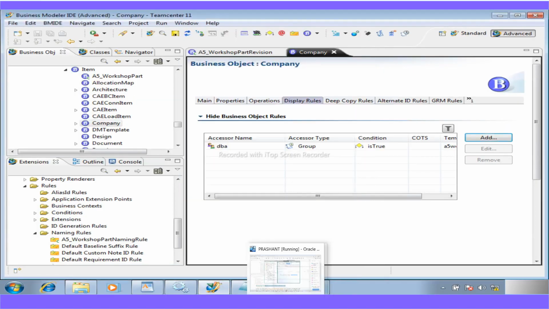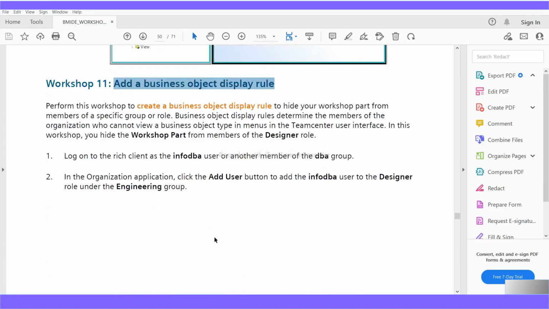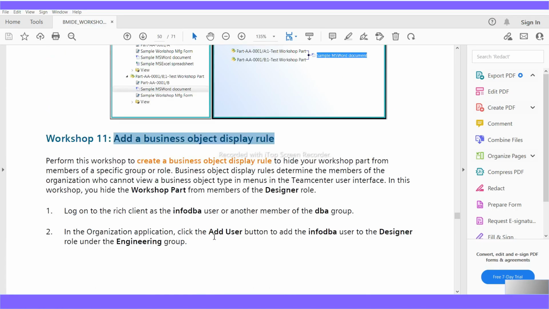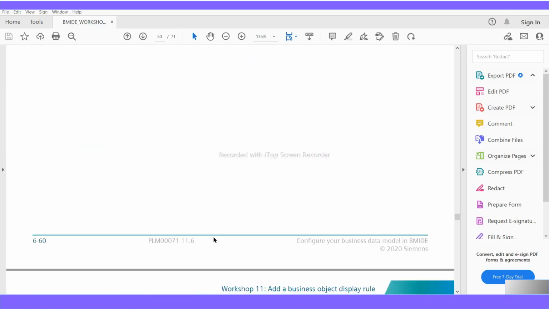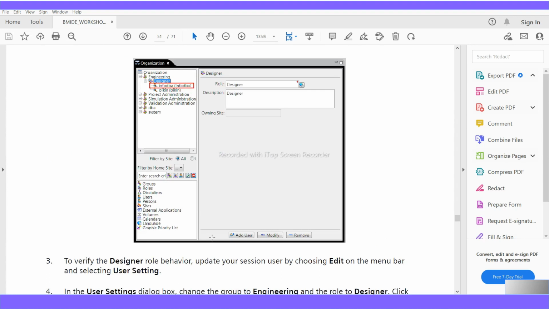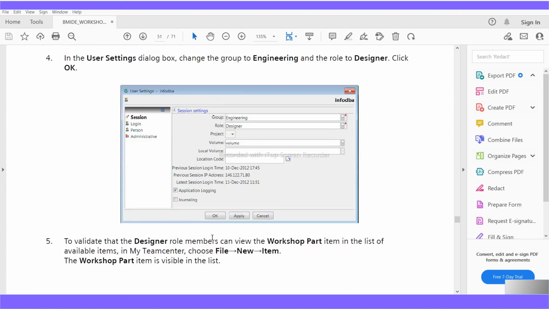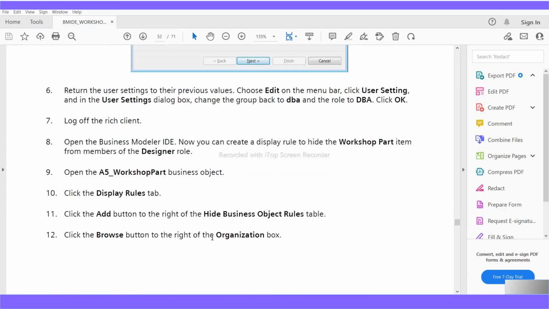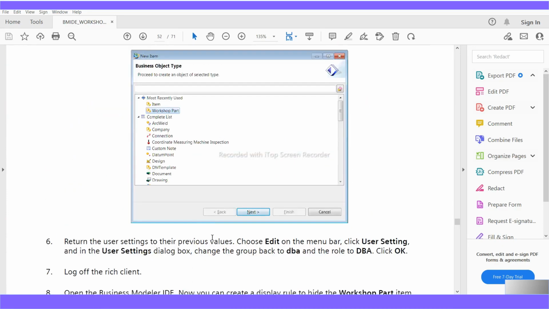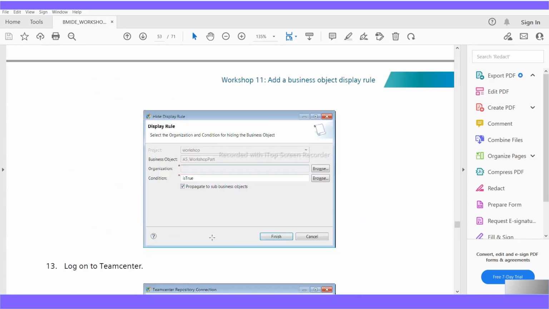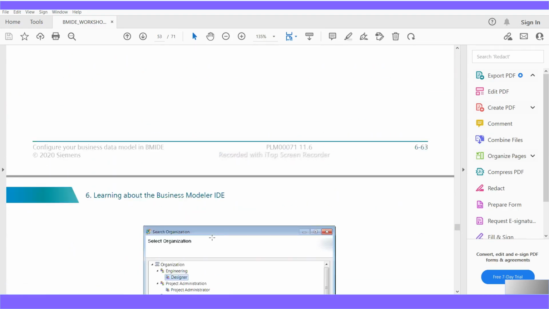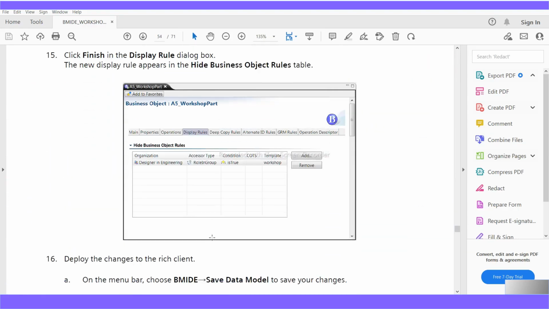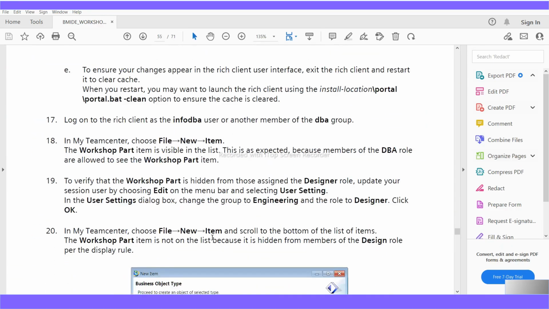Now, at the end, this is the display rule. So for each and every object you need to do the same repeated activity, guys. Correct. Deploy we will do at the end only.